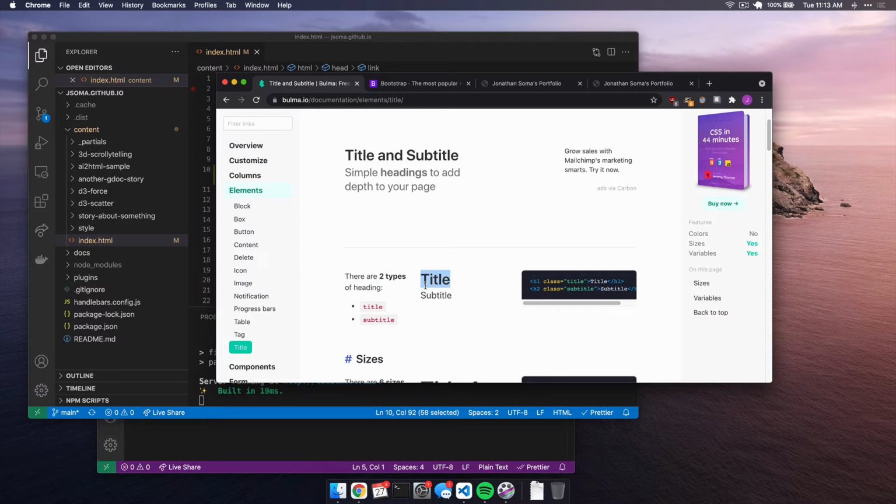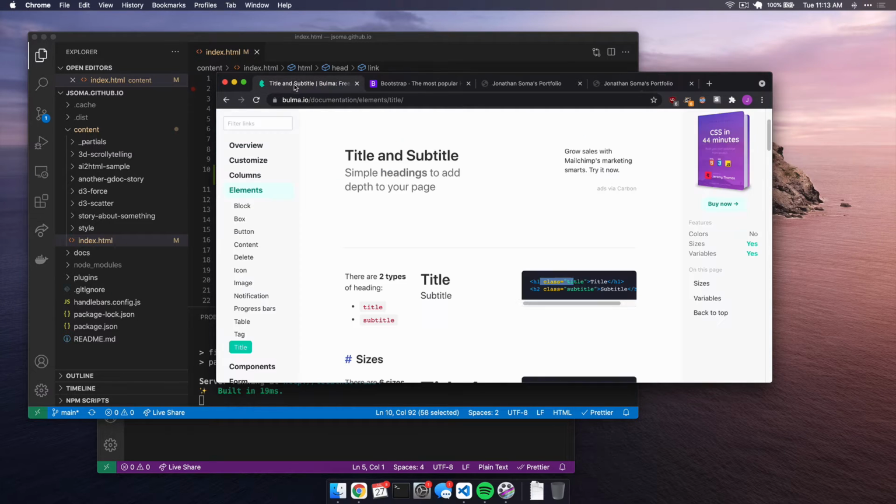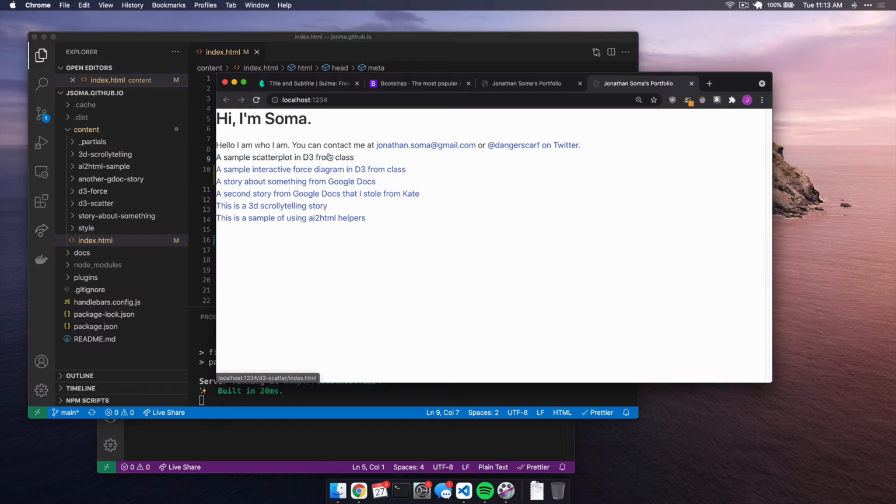I'm going to click title, and it says there are two types of headings: a title and a subtitle. Titles look big, a little bit darker. Subtitles look smaller, thinner, a little bit lighter. We can turn Hi, I'm Soma into a title by just saying class equals title. So I'm going to go into my HTML, say class equals title, save it, refresh, and there we go.